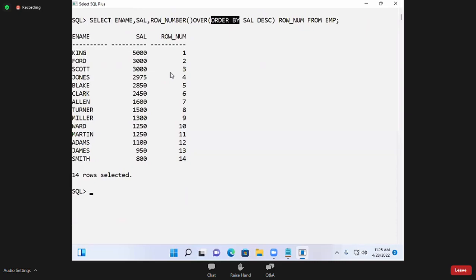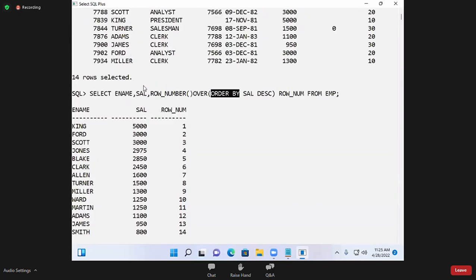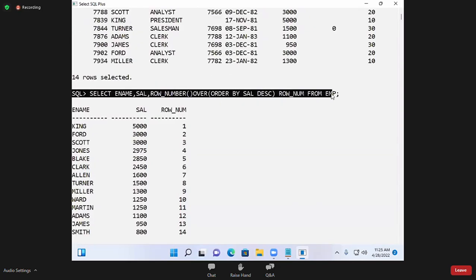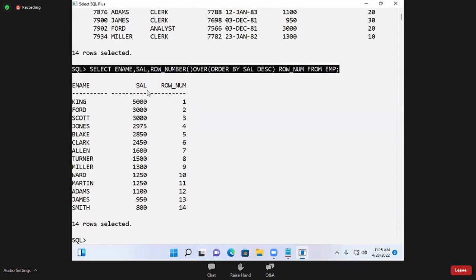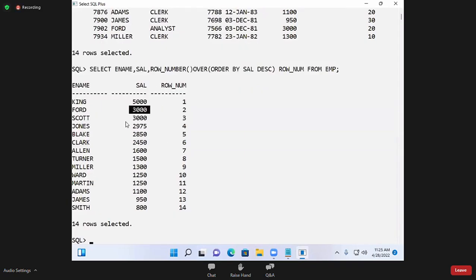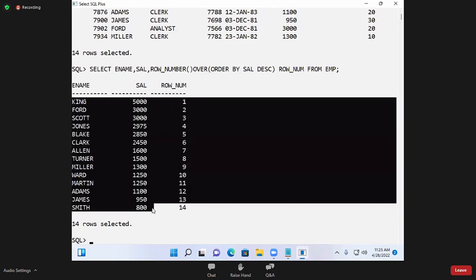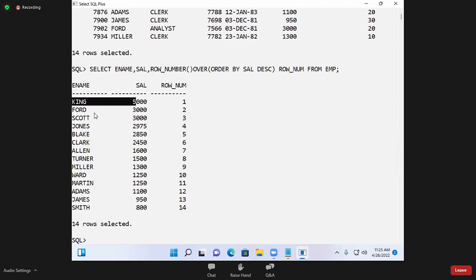In the same pattern, suppose I'm using the RANK function now. See, row_num, as I said, never considers your data. Whatever data is sorted here, it never considers it. But how many rows are formed after sorting? After sorting, how many rows are formed?